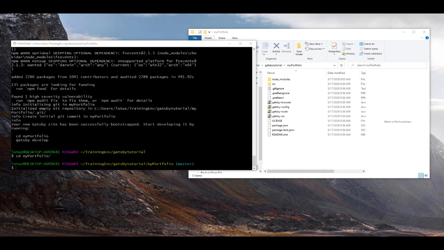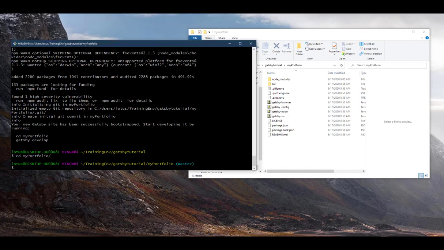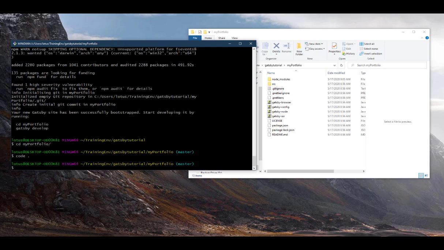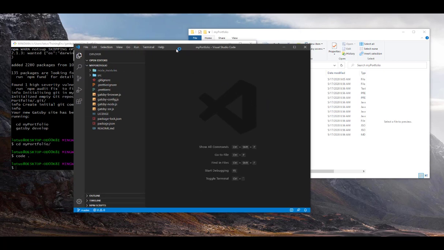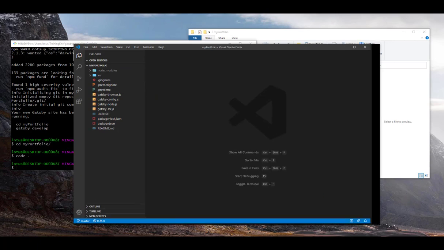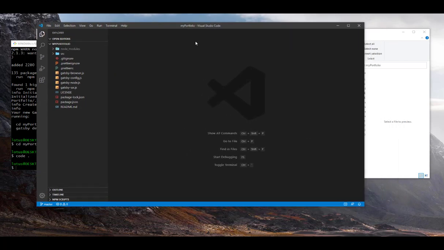There's a lot easier way. From my portfolio where I am right now, I can just type code space dot and hit enter, and Visual Studio Code is going to open up. It opened up on my other screen, so sorry about that, but it opened up automatically directly into the folder that I want. So here you go.